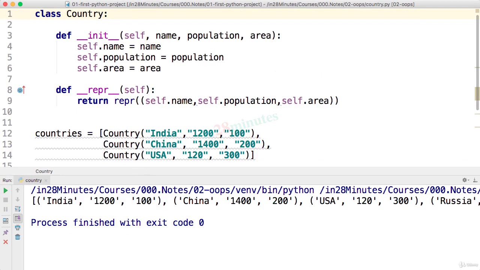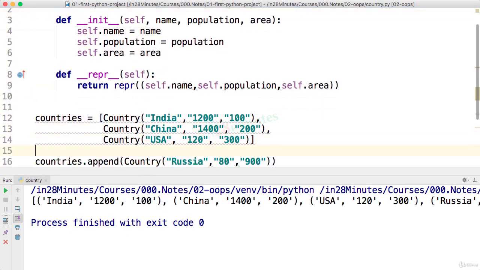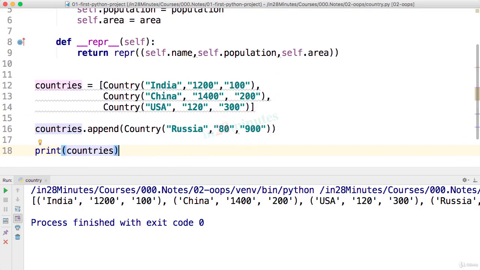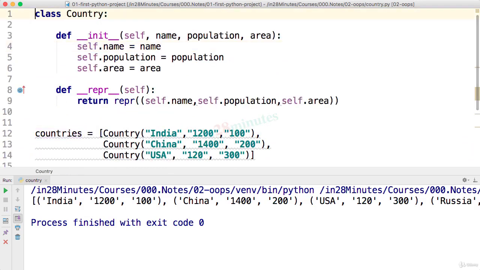In this step, we looked at how to create lists using custom classes in Python. In the next step, we would look at how to sort and manipulate this specific list. Until then, bye-bye.